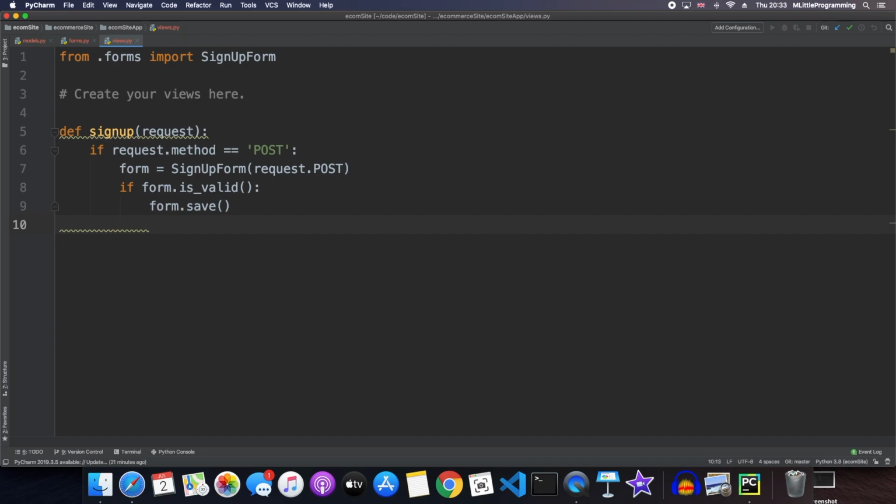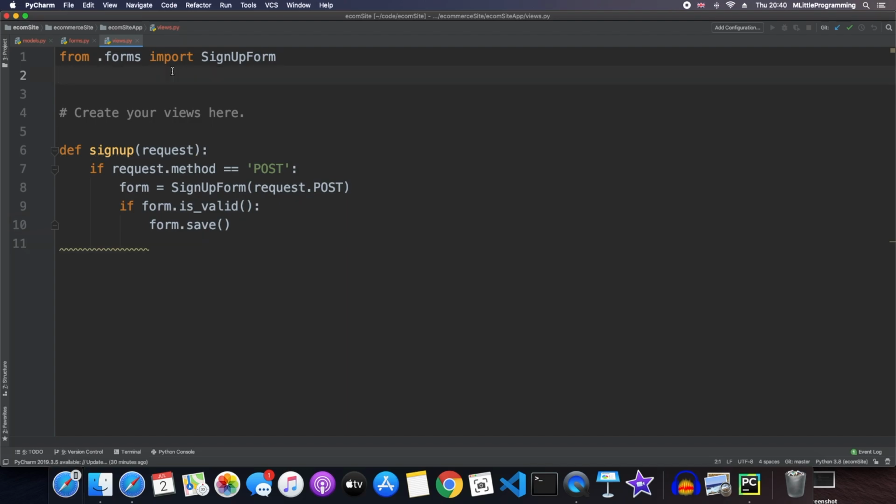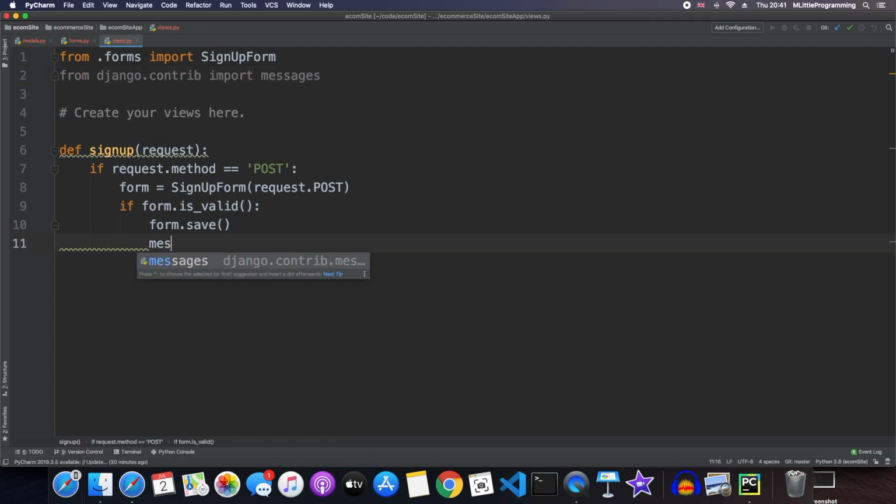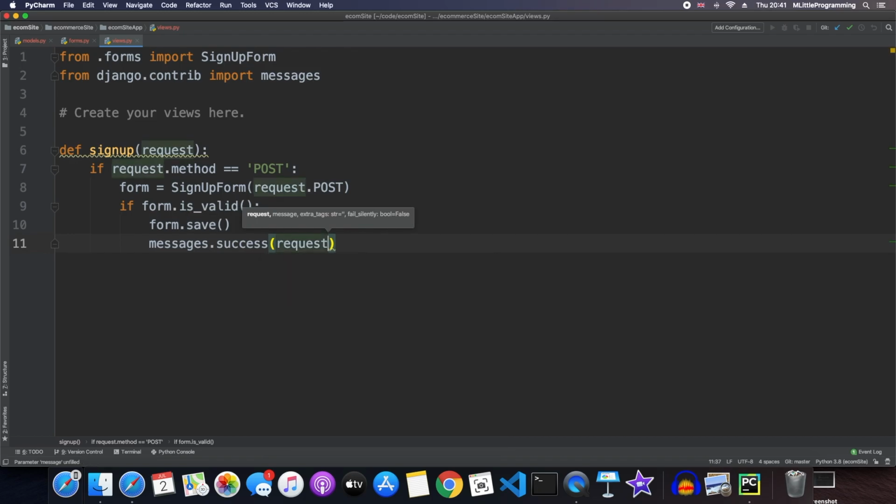And now we need to get the data. At this point, we can let the user know whether their request to sign up to our site was successful. And so we will need to import messages from Django. And now here we can say, if the request was successful, then let the user know that their account was created successfully.